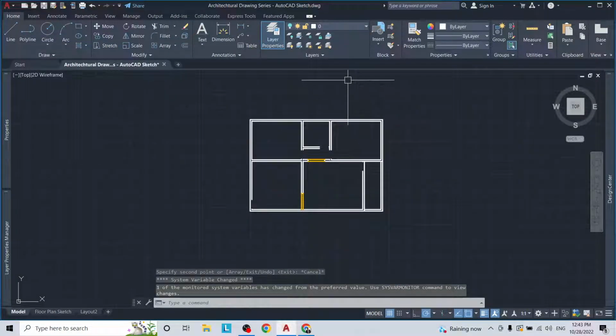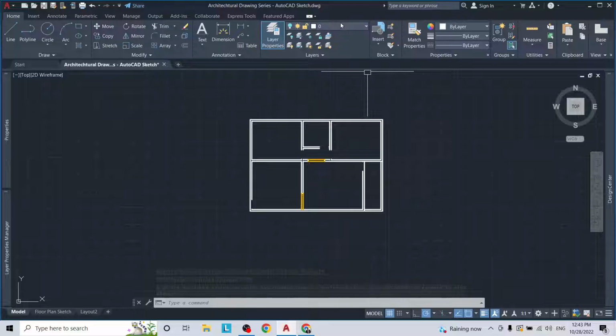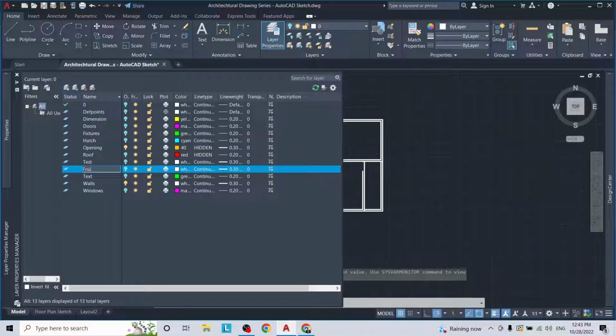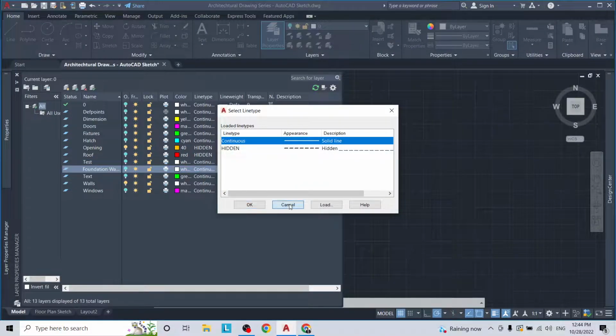So I like to put everything on a different layer, so I'm actually going to create my foundation wall layer, foundation walls. I'm going to leave that the color white, just like my walls. I'm going to also leave it the same line weight as my walls, 0.30, and make sure the line type is continuous as it is here.